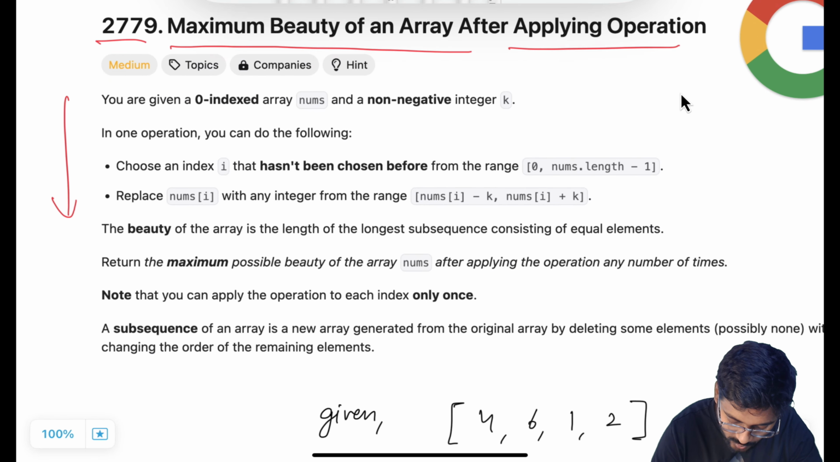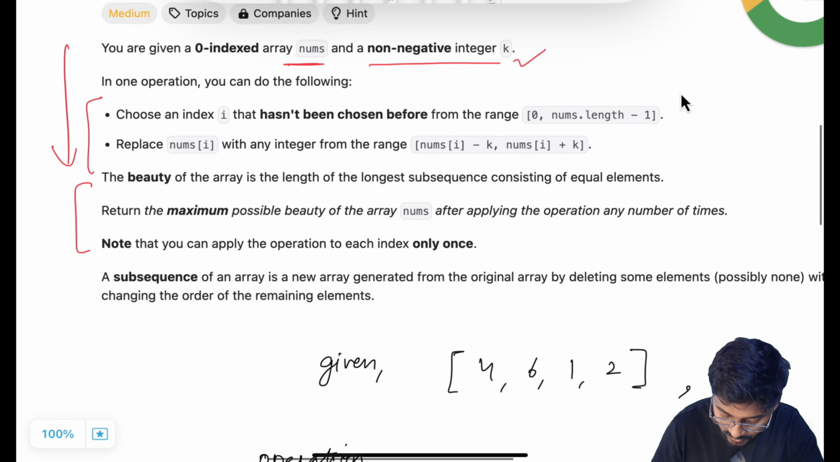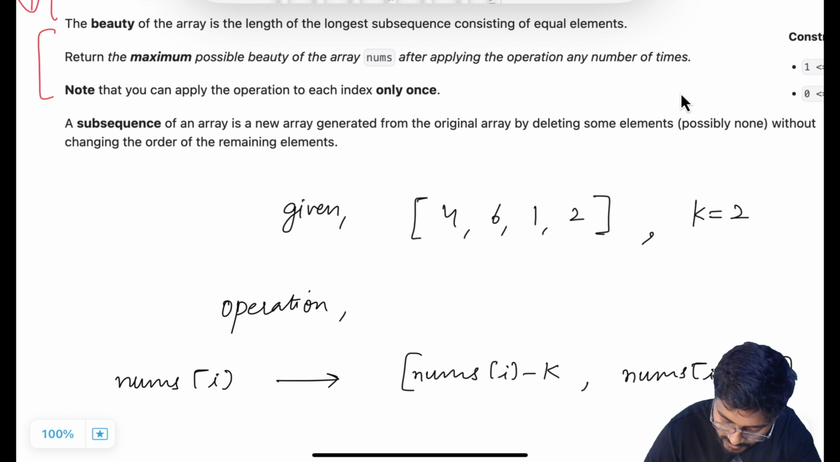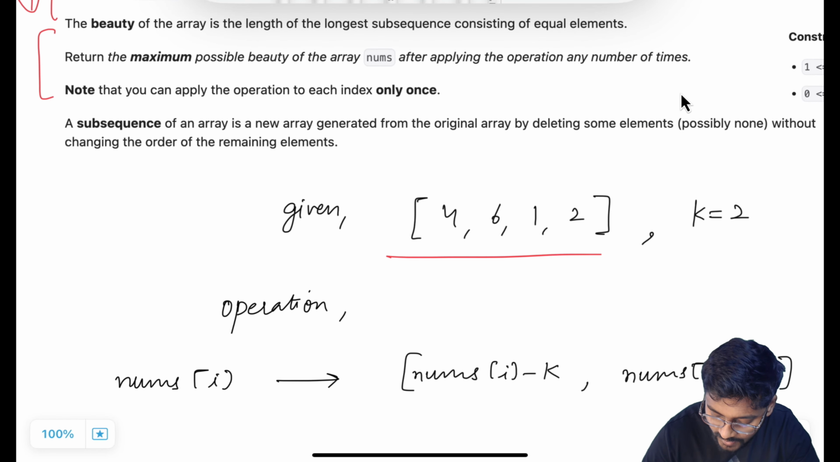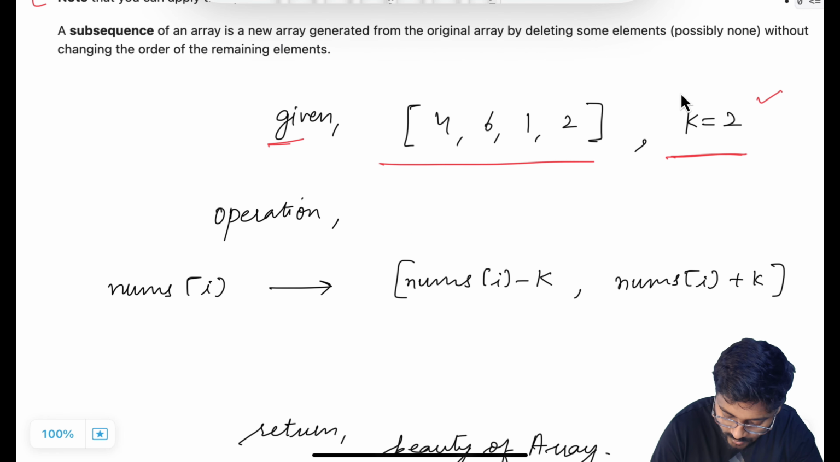We are given a zero indexed array nums, along with that a non-negative integer k. And we need to apply some operation and return some value. Let's explore using an example. This is the array given to us, and along with that a non-negative integer value is also given, k. What is the operation? This is only the given part. And now what is the operation?